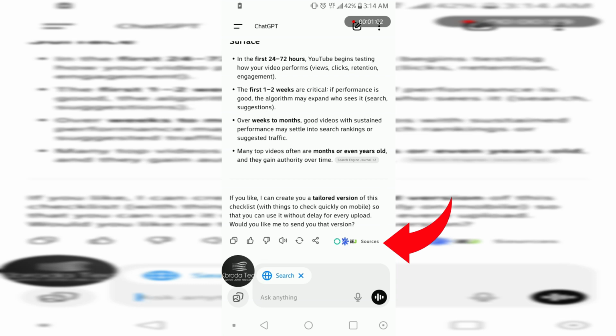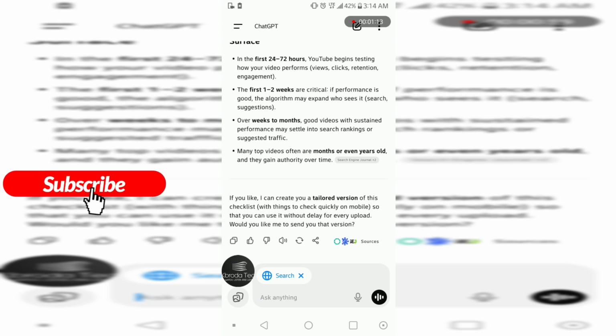So this is for people that want to get real-time information from the internet, not just information that the GPT has been trained with. So that's it on how you optimize your response on ChatGPT.